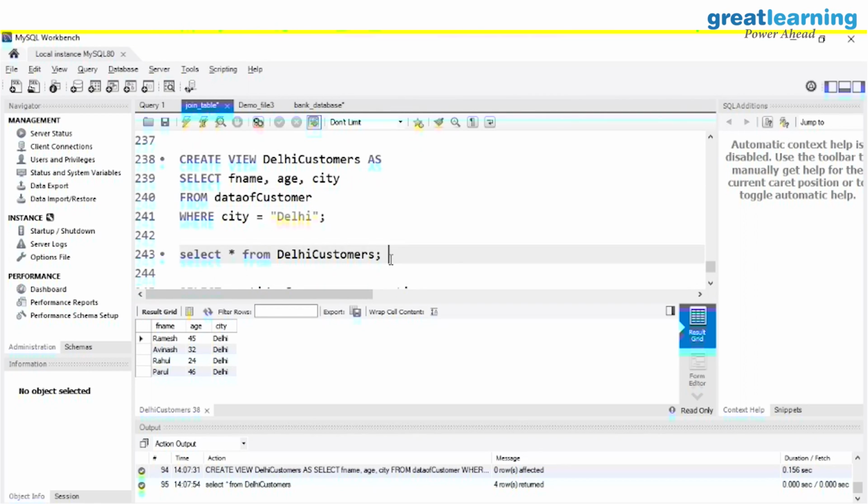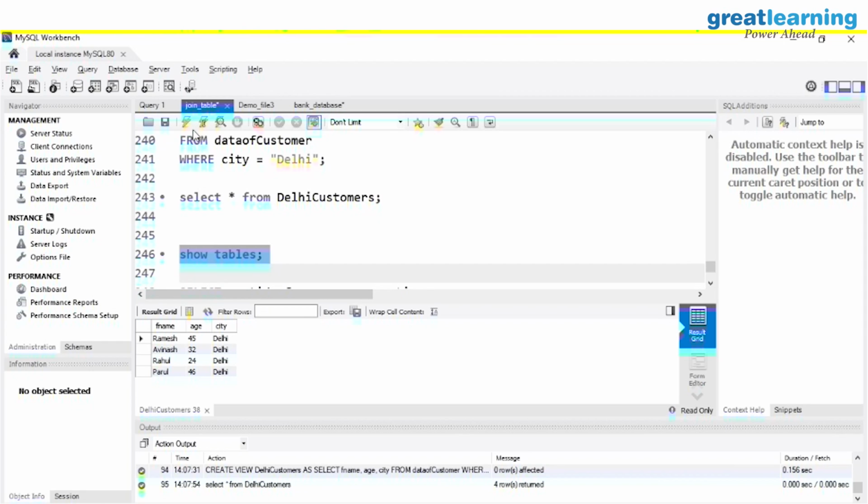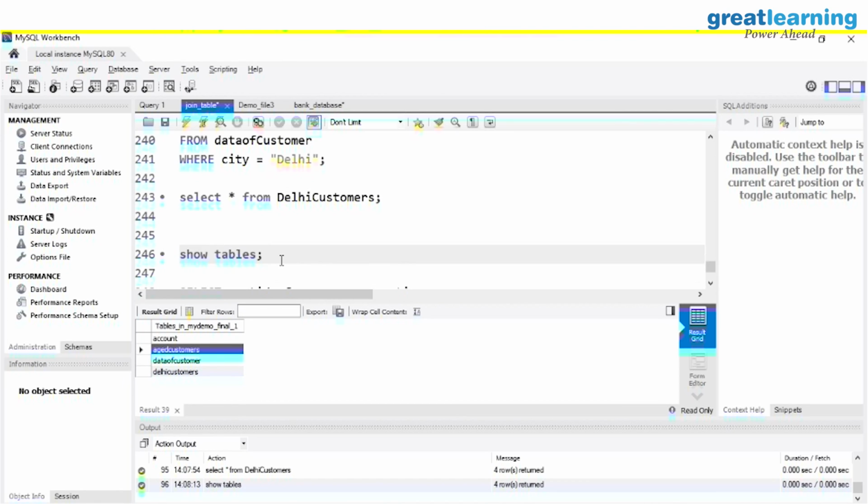If you write SHOW TABLES, maybe you want to see whether the views are already created or not. Let me execute this. Can you see? This view is already there. These are tables, but this is a view. So whatever you have created looks like a real table, but it is a view. This is not like a real table.